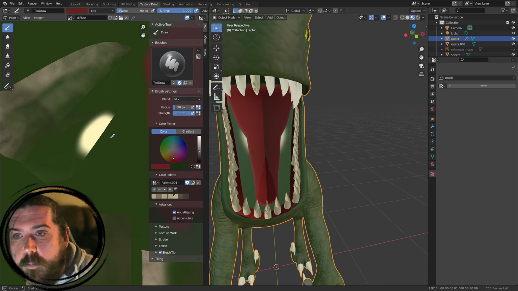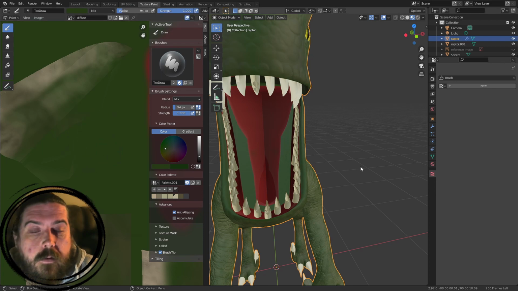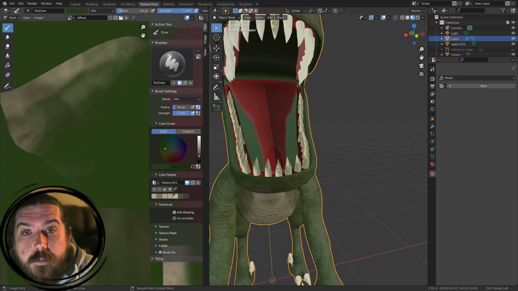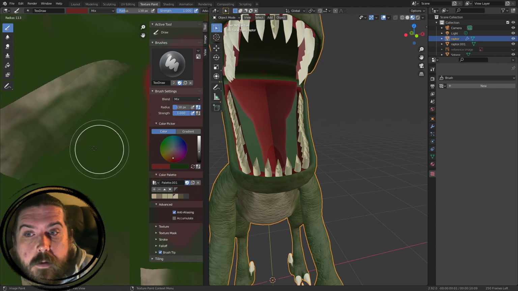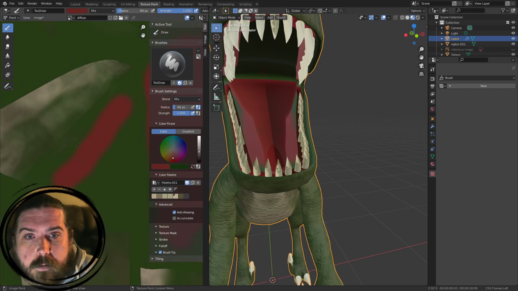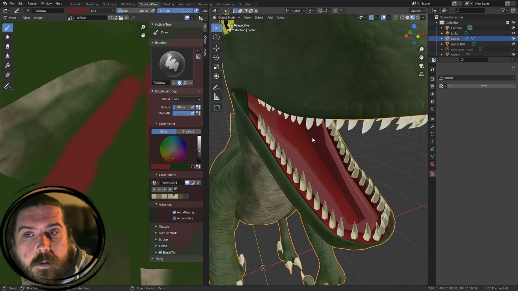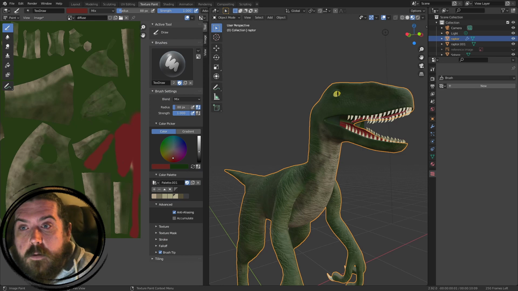So I'll just grab this color here. And so we just painted on the inside of the mouth there. Now that should probably be a pinkish color as well, actually, now that I look at it. So let's grab that color and paint it in. Going too far up will result in painting the outside of the lips, which we don't want. I think we can go all the way back. That should be okay. That's looking pretty good.